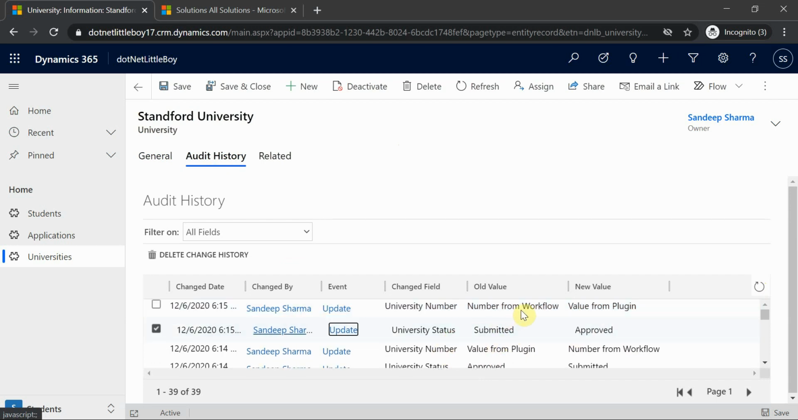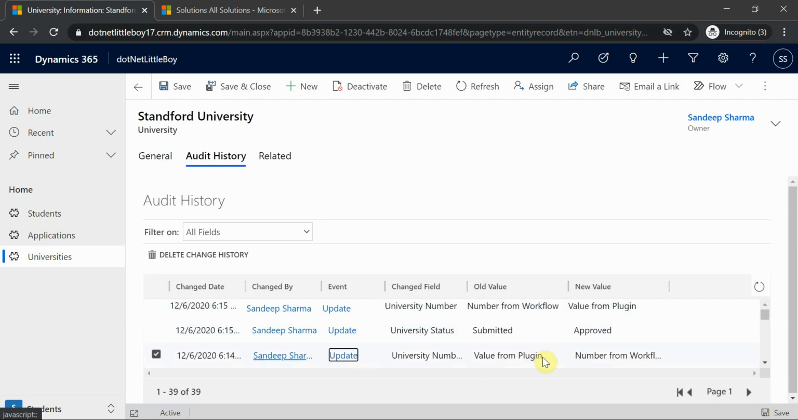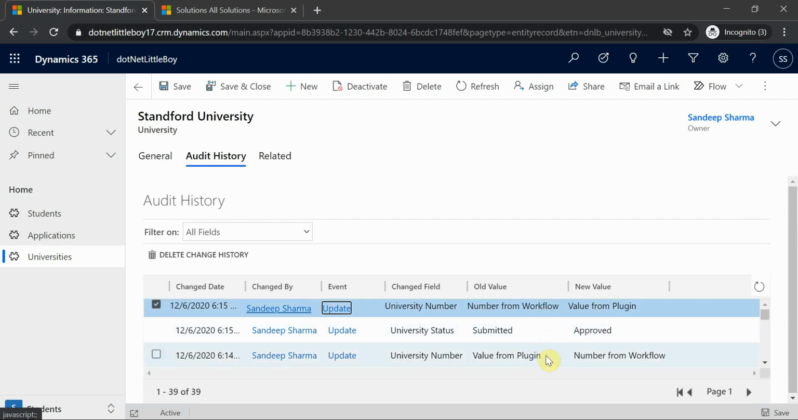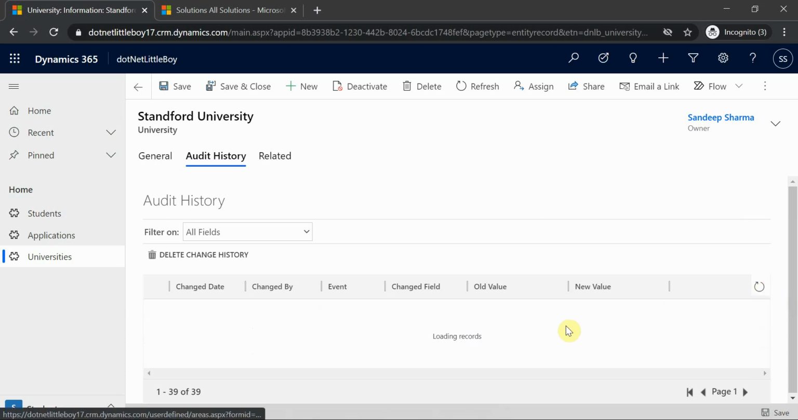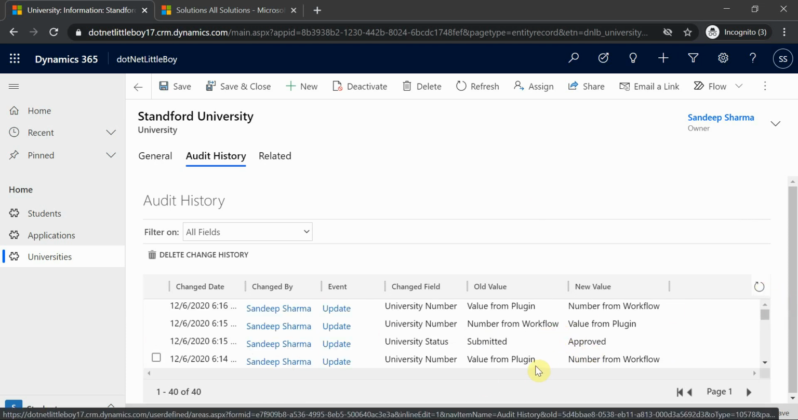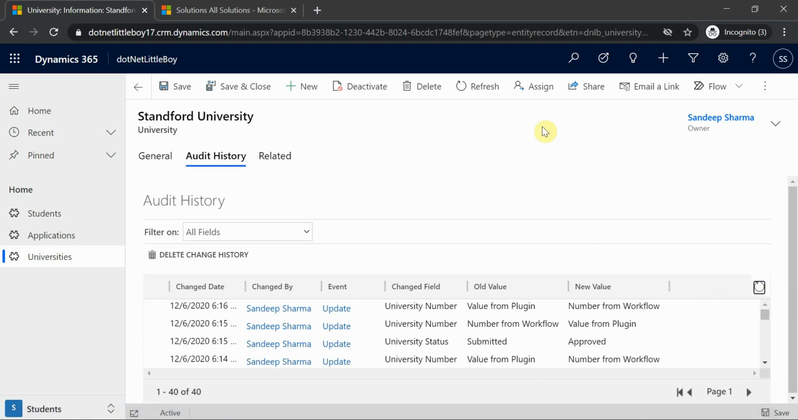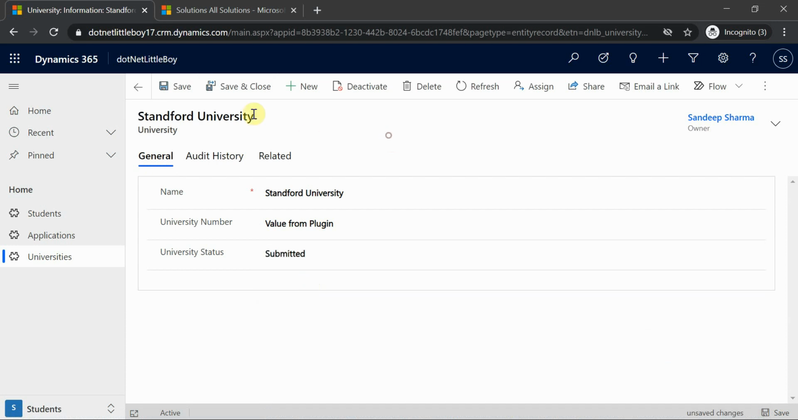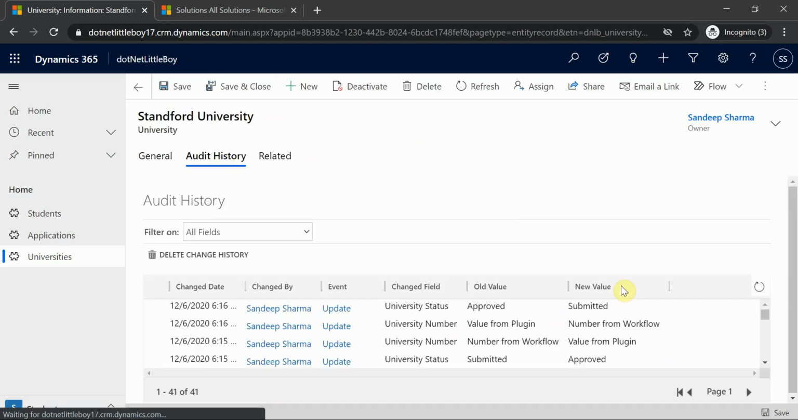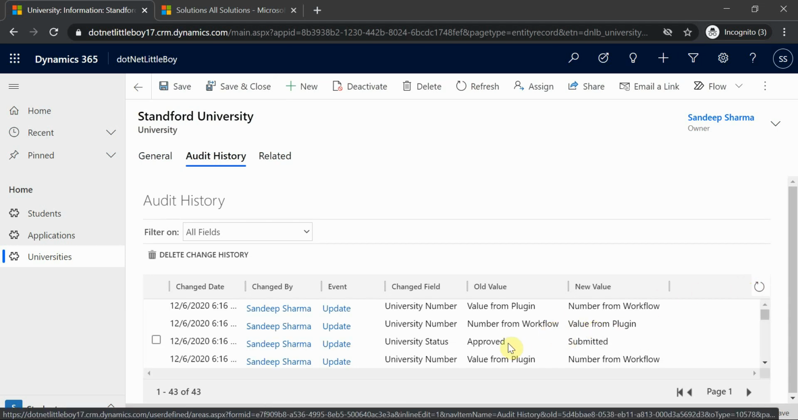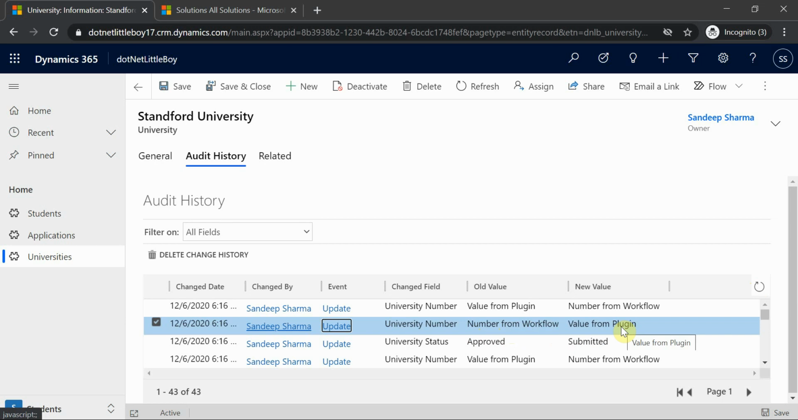So we cannot yet determine whether the plugin or the workflow is executed first. We will do a few more updates, and then we'll identify. As of now we can see the last time the workflow executed, this time the plugin executed, and now the workflow has executed, right? So now again I'm going to change that to submitted. I changed approved to submitted. Let's refresh the audit history, and now you can see clearly the plugin is executed first, then the workflow.